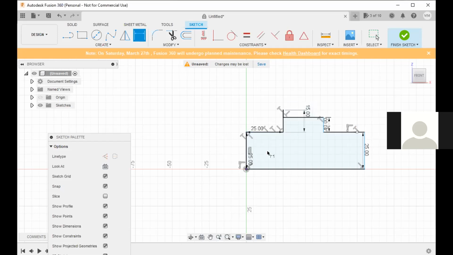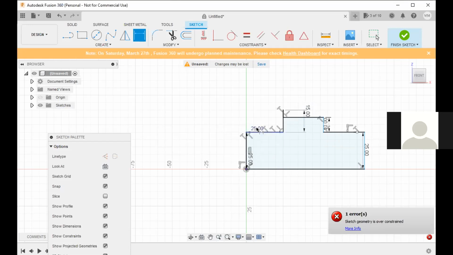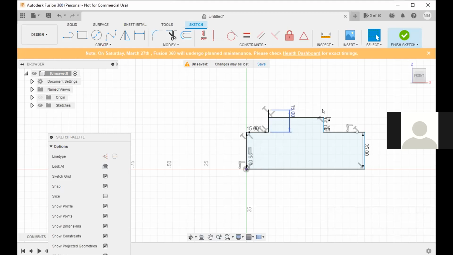Okay, and the other sides are okay. I want you to put 15 on the sides. If you have 25 on the other side, just edit that 25. Click on that 25, edit, put 15, enter. This side also 15. The whole line.